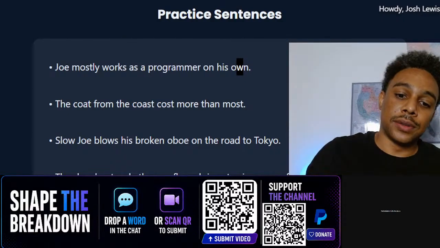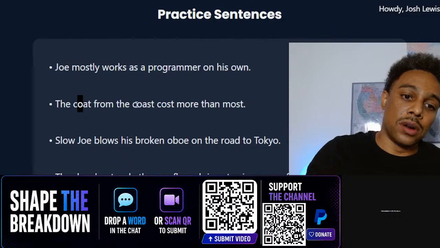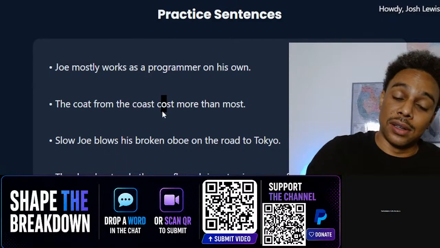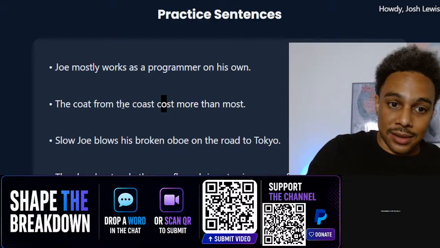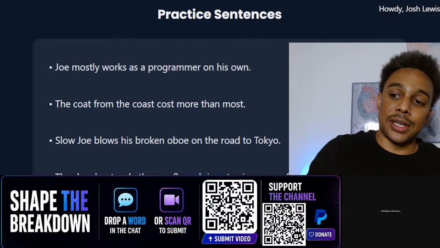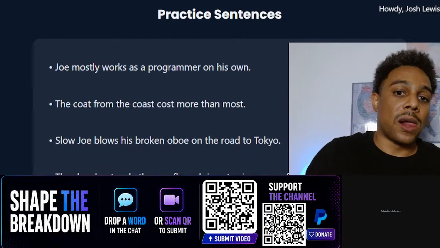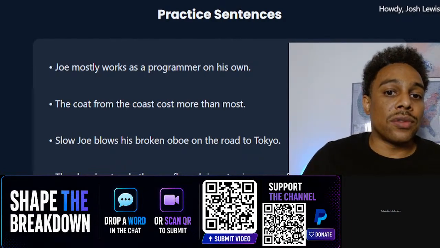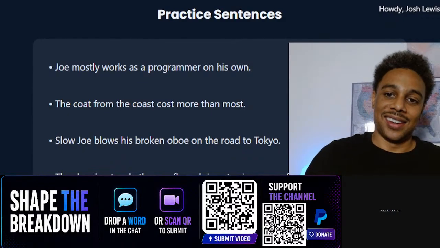All right, next one. Look at this. We got O, O, and O. Right? This O is not a diphthong. So you can see, right? Not every O is pronounced the same way. So use your ears. Listen to me. Listen to how I'm pronouncing this. The coat from the coast costs more than most.